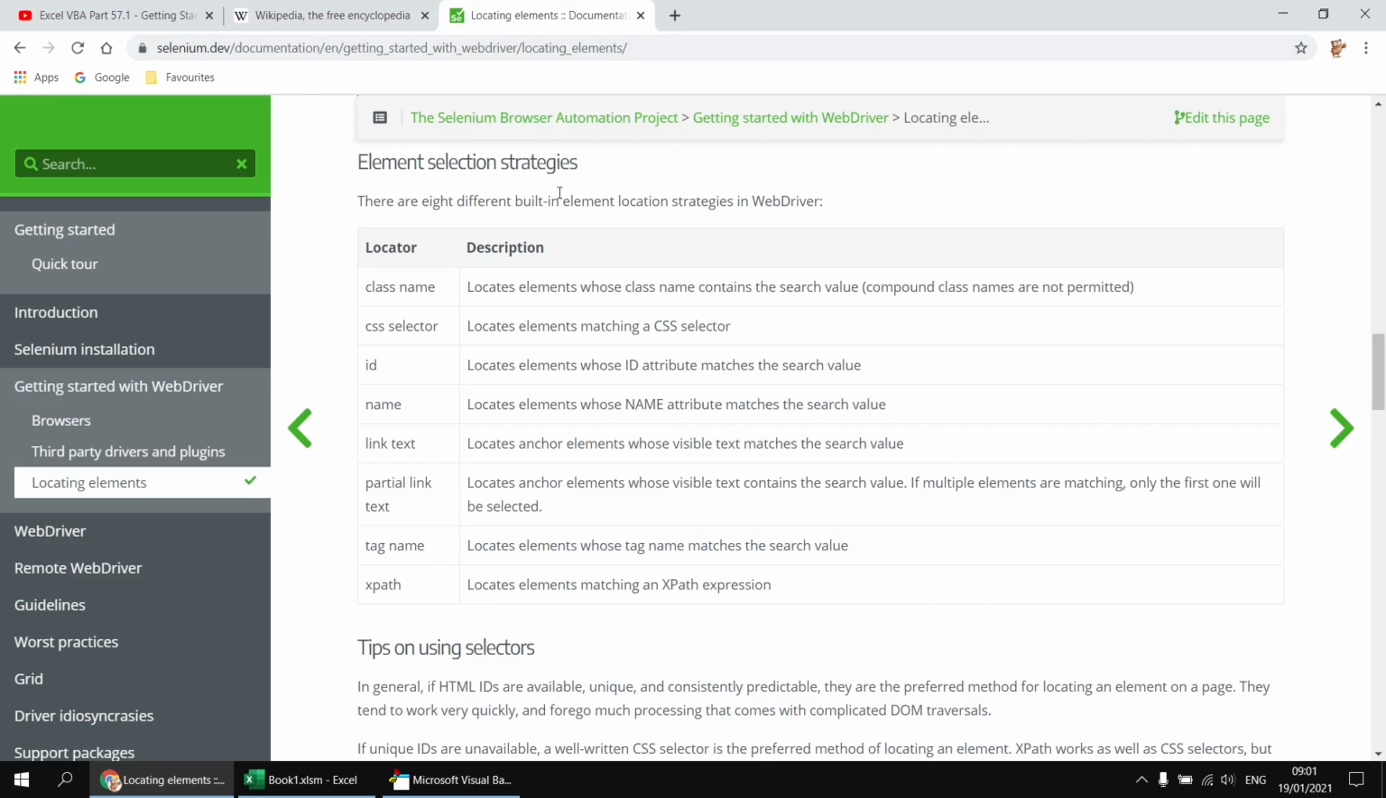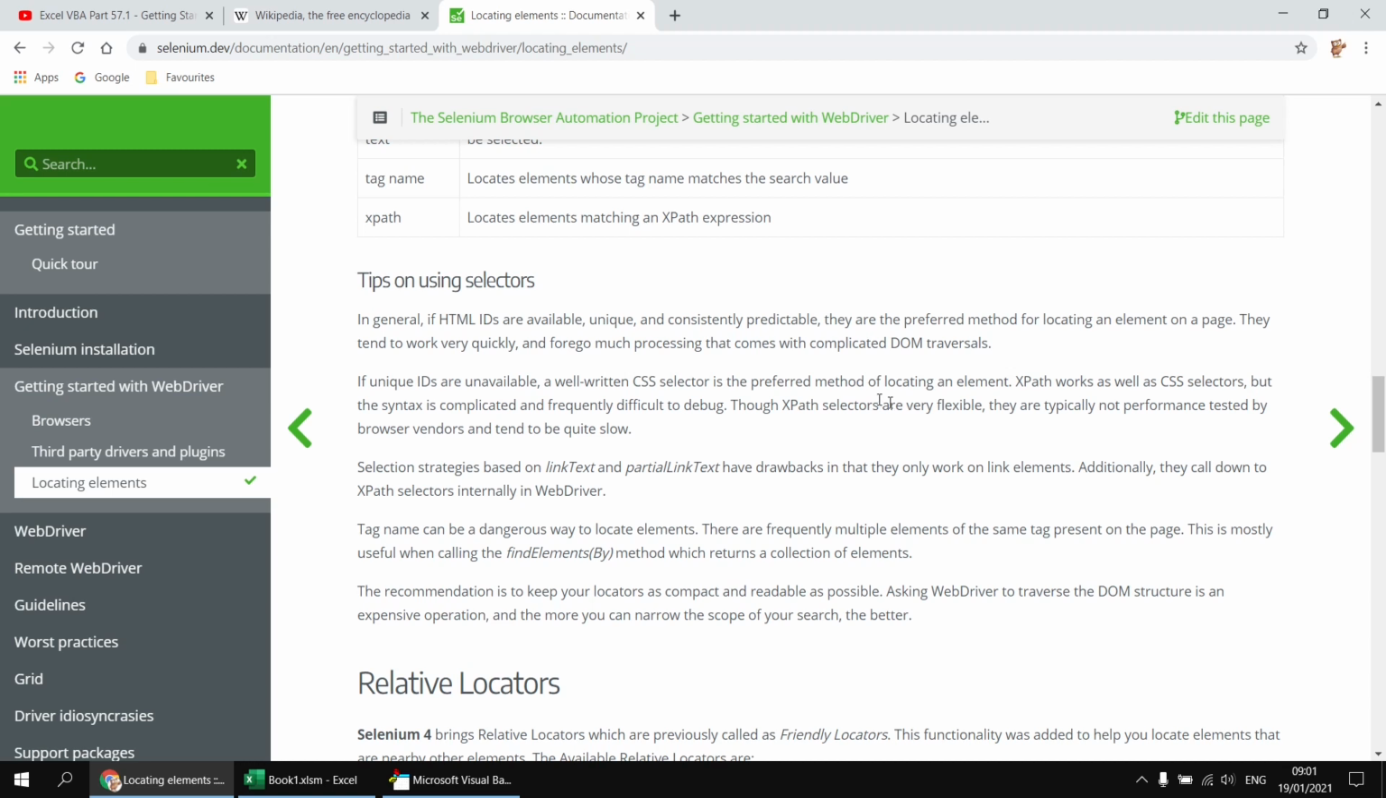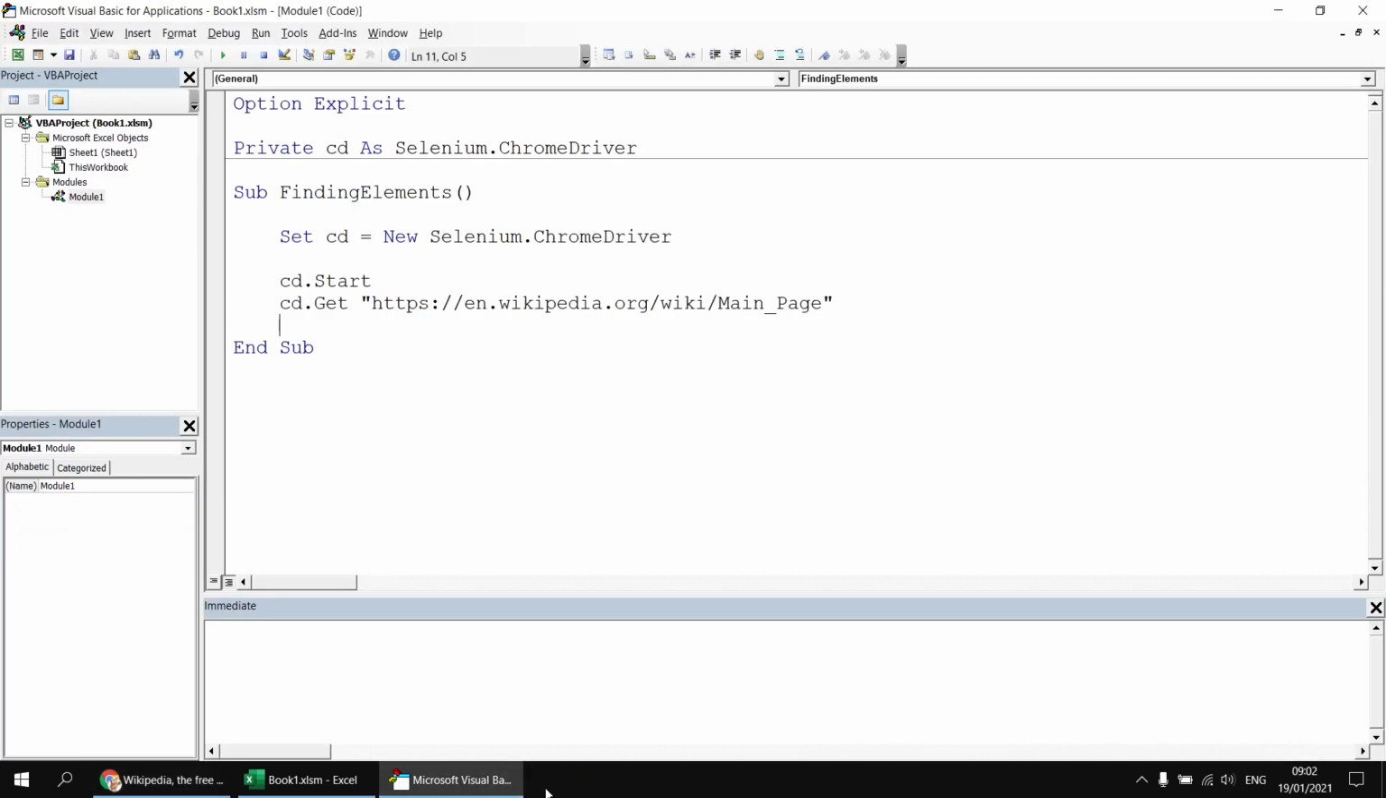But here are the element selection strategies for Selenium. There are multiple ways of doing this, of course, and there's a little section just below that about tips on using selectors. And the first paragraph of that says that if IDs are available, then those are the preferred method. So luckily for us, the search input box does indeed have an ID attribute. It's called search input. So I'm just going to double click on search input, copy that to the clipboard, and then head back to the Visual Basic Editor so that we can locate that element using its ID.